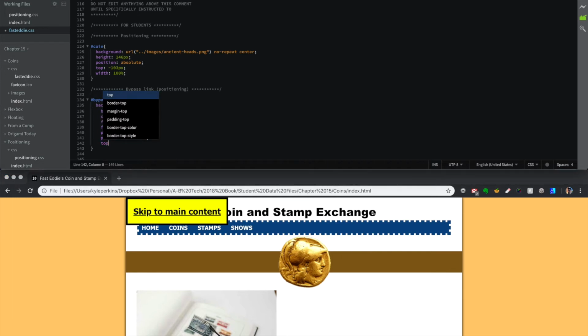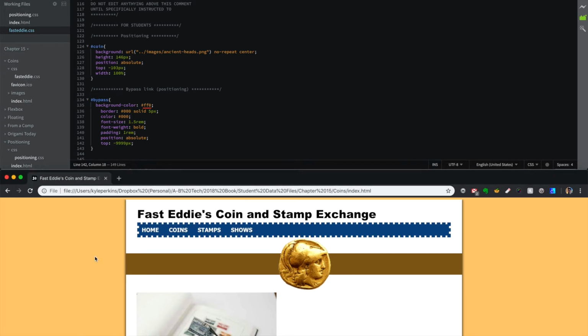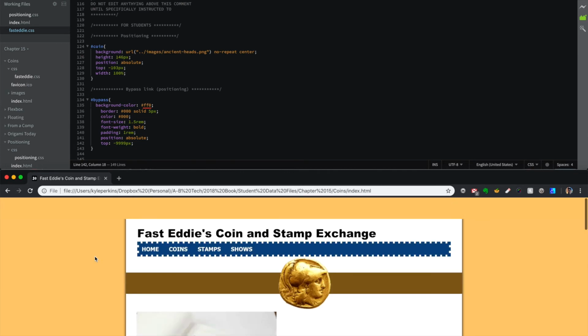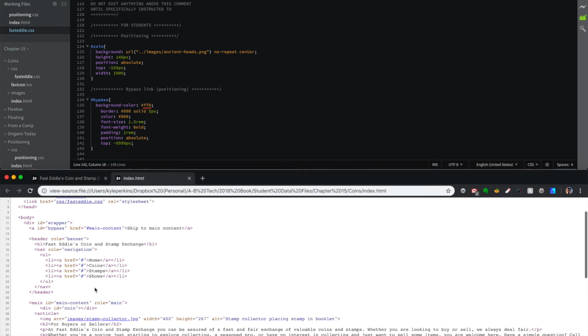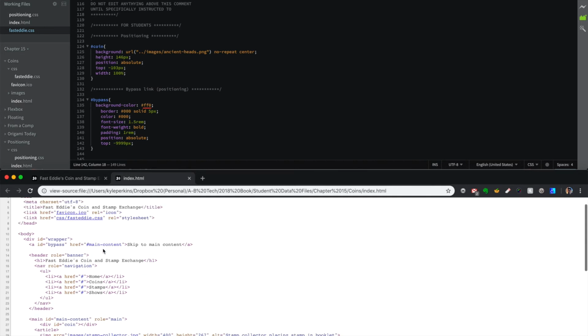We're not done yet. We want to say top and negative 99999 pixels. You can say whatever you want as long as it is gone from the page. So we save, we refresh, and now skip to main content is no longer visual, but if you take a look at the code, skip to main content is still there. So if people can't view the CSS, or for some reason they want to access it, then skip to main content will still show up.